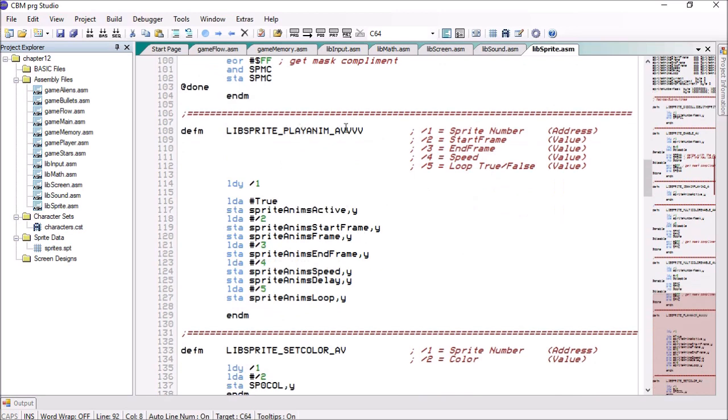Play animation, well, this is basically setting up the animation for the sprite. So if you've got a sprite that's going to go through many different frames while you're playing, and we're going to use this for the explosion, because the explosion has many, many sprites to it that make it run through, and so we're going to be setting that up. And this is how you set it up.